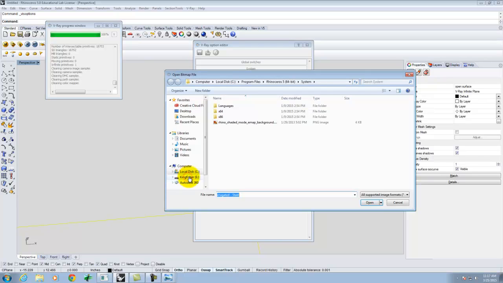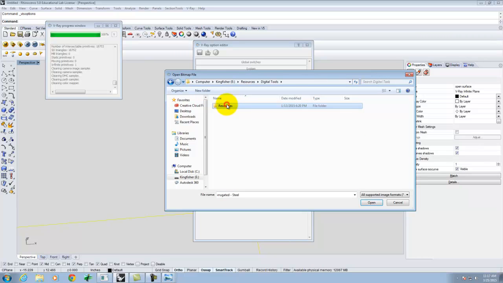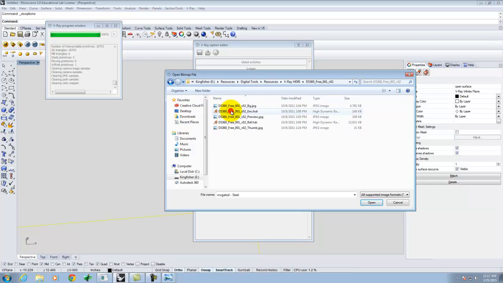because I wanted to actually insert an image. And then I'm going to go to my flash drive and I'll go to my resources and into my V-Ray HDRI images. And the one I'm going to use is in here, and I'm looking for a file that's called .hdr, right, which is the high dynamic range image, and I'll go ahead and say open.